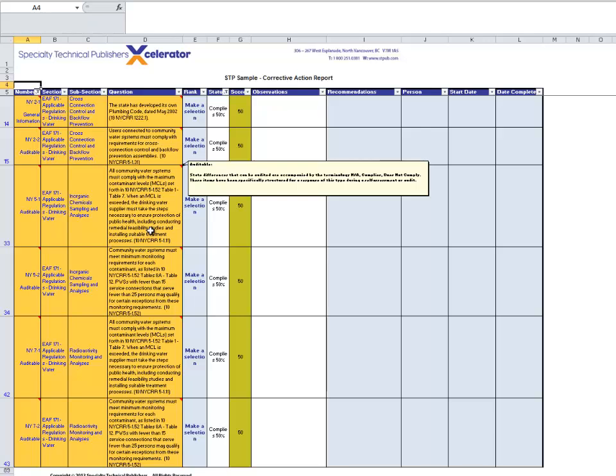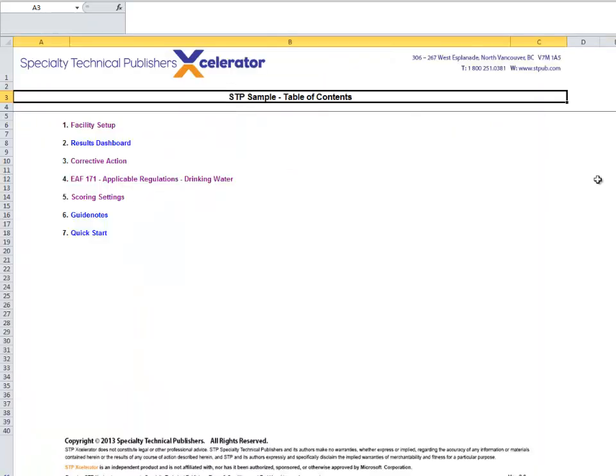Finally, I'm going to show you the results dashboard page. On this page, this is where we have all the charts that I mentioned earlier. So to navigate to the results dashboard page, I'm going to click on the far right to return to the table of contents. Now I'm going to click on the results dashboard page.